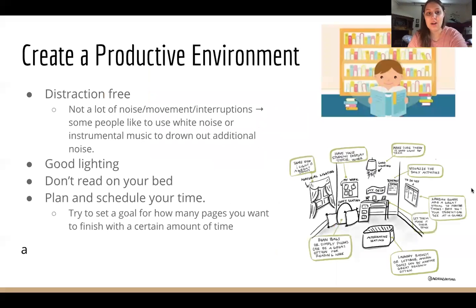So the first part of making sure that you are really reading to understand the material and taking in all that knowledge is to create an environment that allows you to be productive. So you're going to want a distraction-free environment, meaning no noise, a lot of movement or interruptions. Some people can't find an environment that's distraction free, so you can use things like white noise or instrumental music to block out that extra sound. And you're going to want to have a space that has some good lighting for your reading.